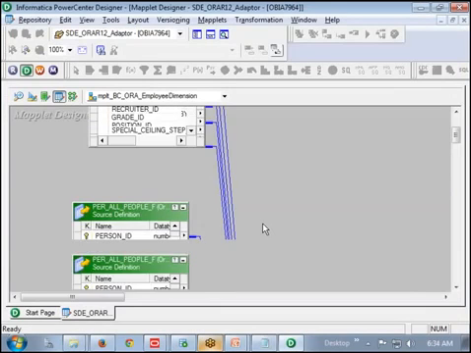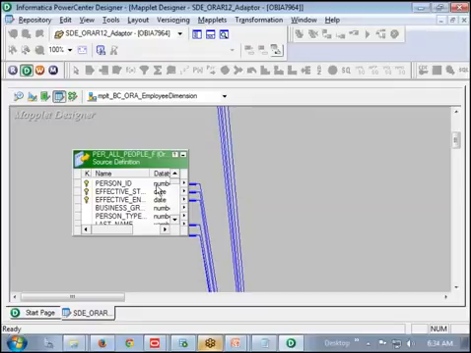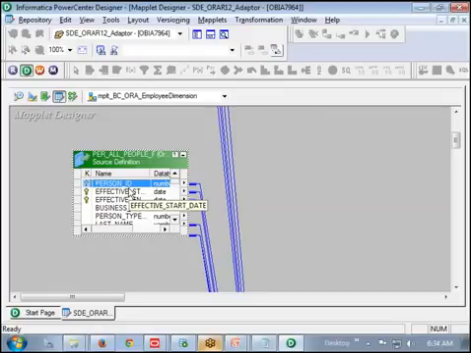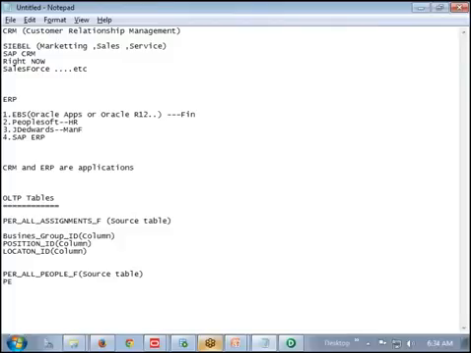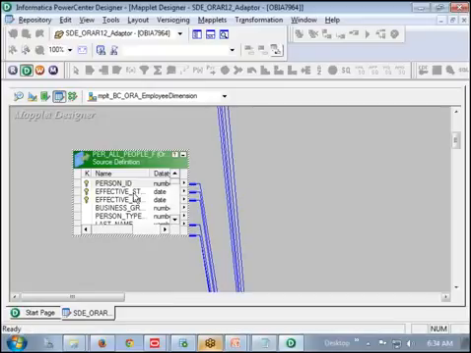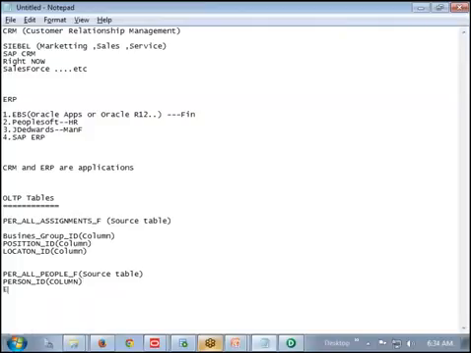Now, if you try to take the people_F table, what column is available here? Person_ID is the column available, and only that column we are taking here. This is one column. Next we are taking effective start date. We are taking it. This is one column.